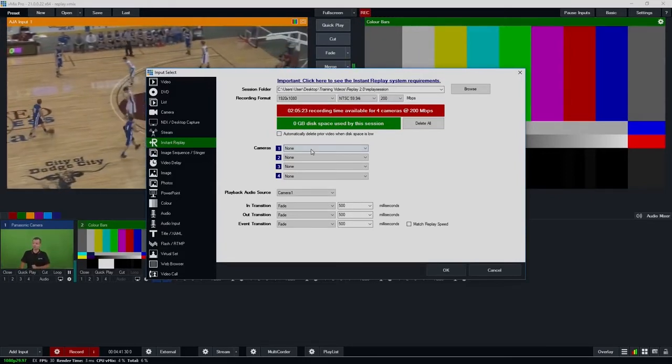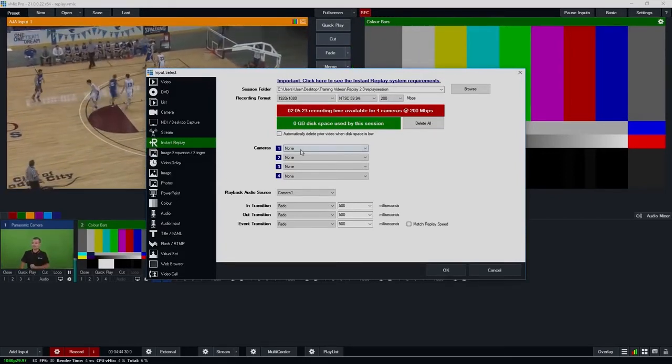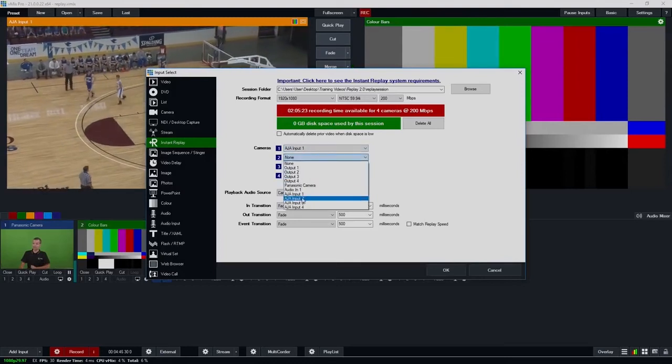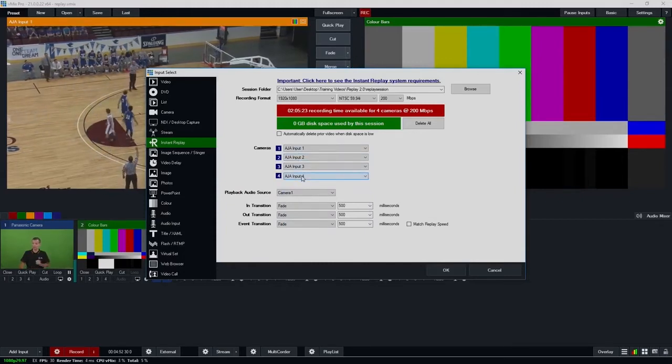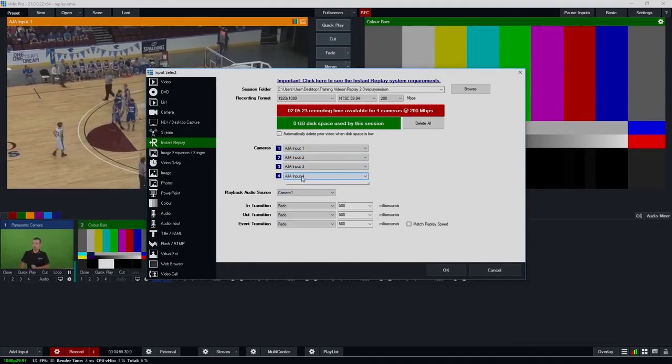Now we select our camera sources. So we can select those AJ inputs we set up earlier for all our 4 cameras. Or you could choose 2 cameras, 1 camera, 3 cameras, 4 cameras. The choice is yours depending on what you want in your production.